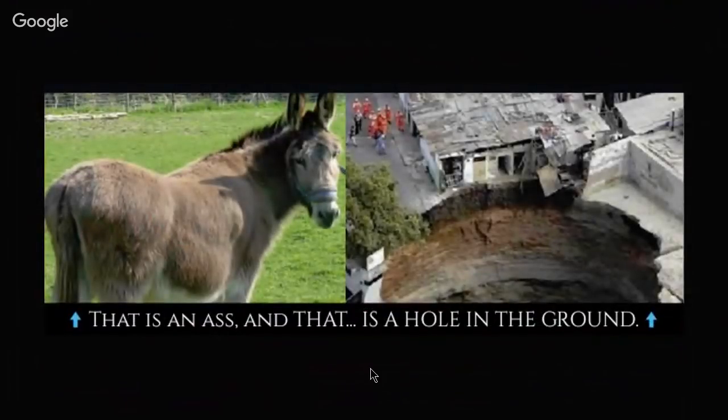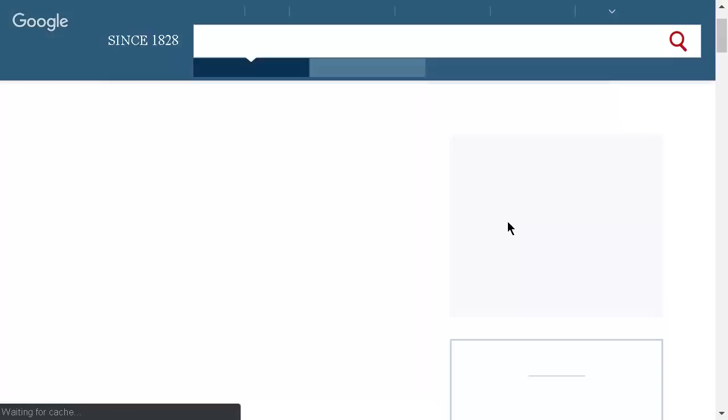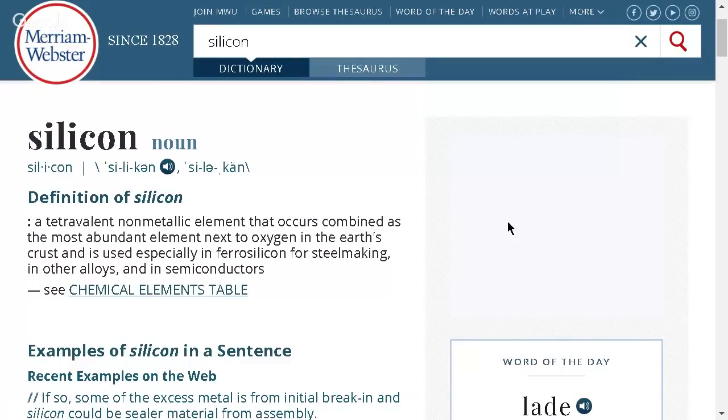And that is a hole in the ground, which is the latest section that I've written, where we do stuff like define terms like silicon, which is a tetravalent nonmetallic element that occurs combined as the most abundant element next to oxygen in the Earth's crust, and is used especially in ferrosilicon for steel making, in other alloys, and in semiconductors.